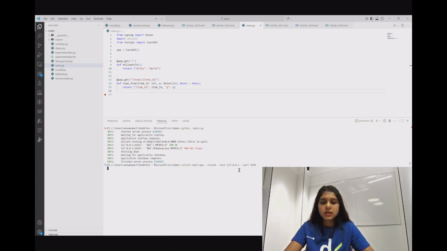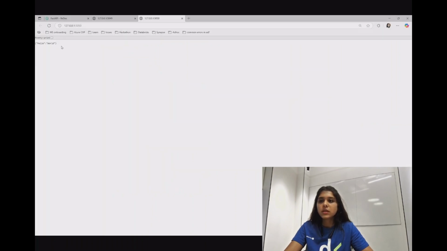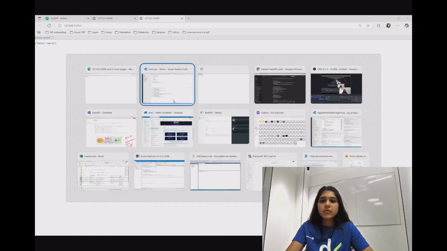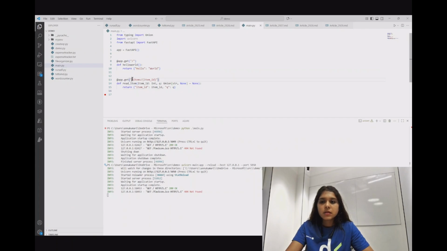Okay, let's hit enter, and you can see this time we got the port number as 5050. So earlier it was 5049. So let me hit on this URL, and the base URL will still give us the hello world code. You can see hello world JSON is coming as the output.